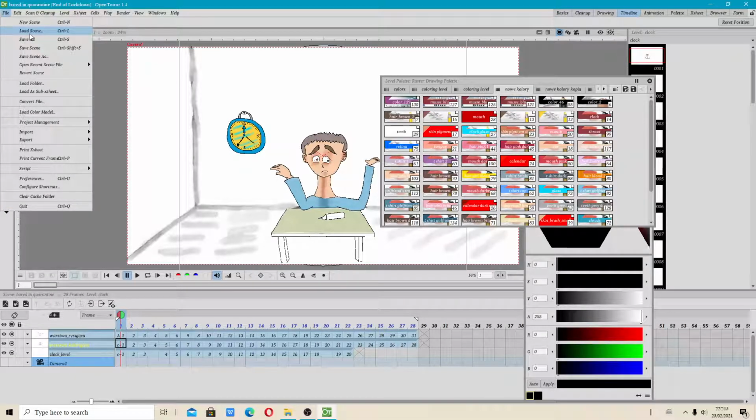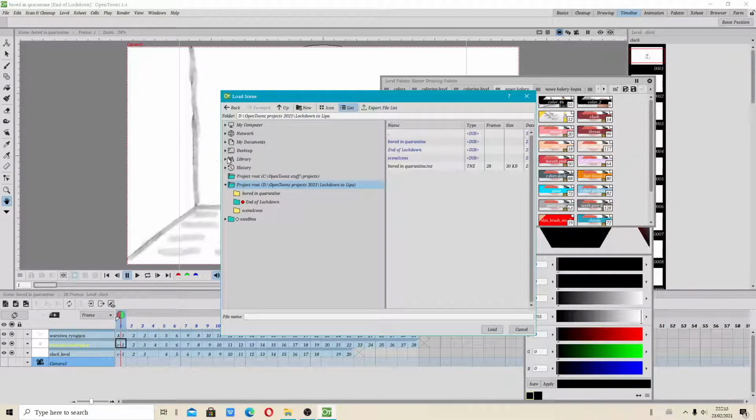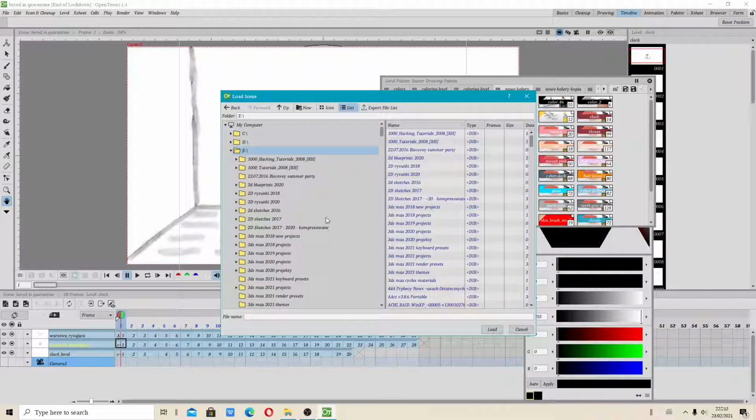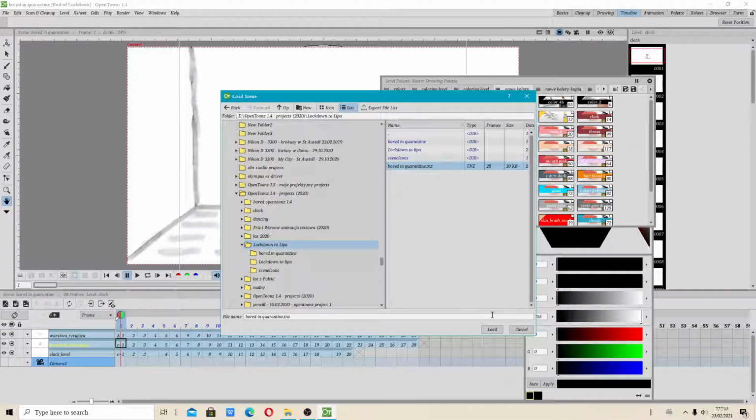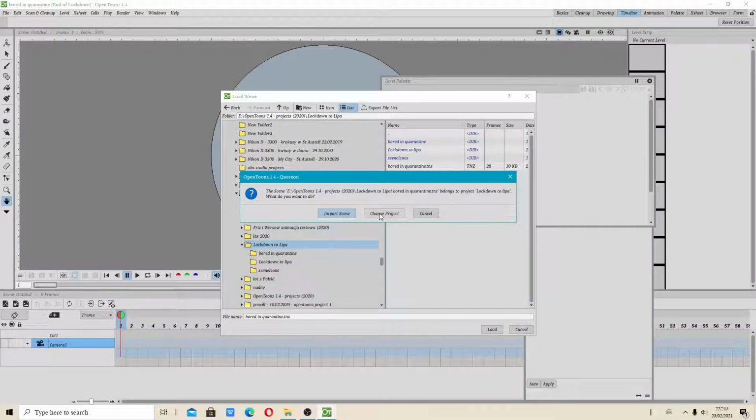What if I want to load the scene? Because you can do that. You can switch between projects. You can still work with different projects, but I have to show you. Now pay attention to this. This is very important. You don't import the scene. You change the project.